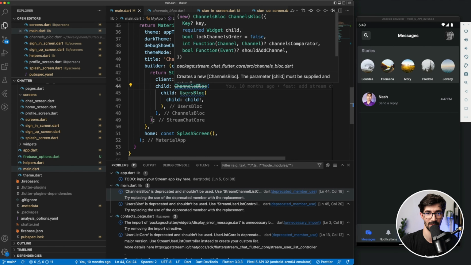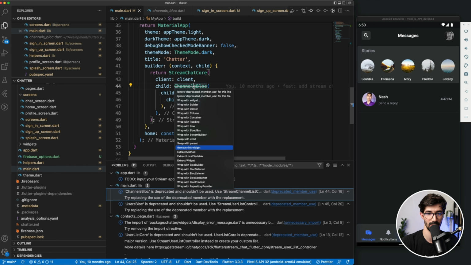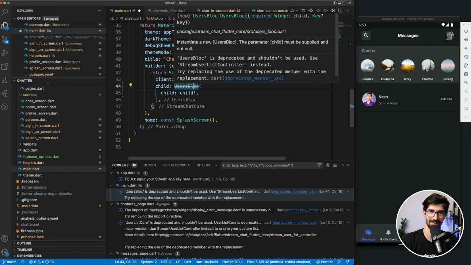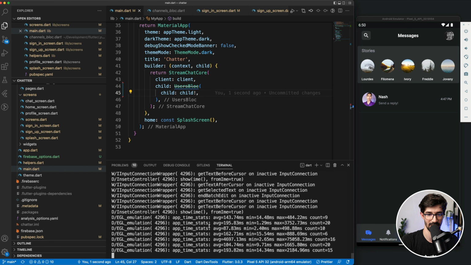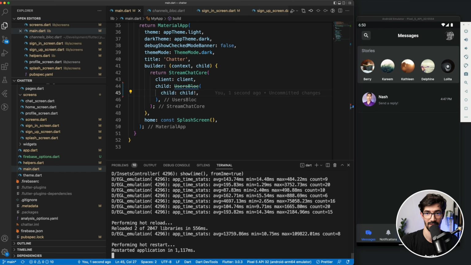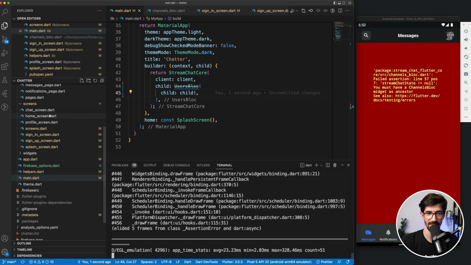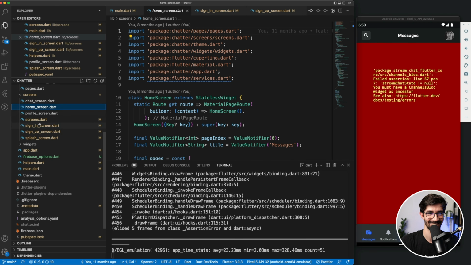So as this mentions, we want to replace channels block with StreamChannelListController. So we're just going to YOLO this and remove both of these. Let's do one at a time. Okay, so we're going to remove the channels block. If we do a restart now, it should break, I believe. Okay, yeah, so it does break. Something went right. I can at least call when stuff is going to break sometimes.